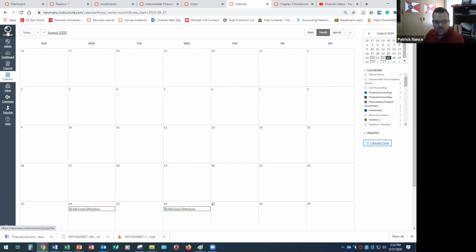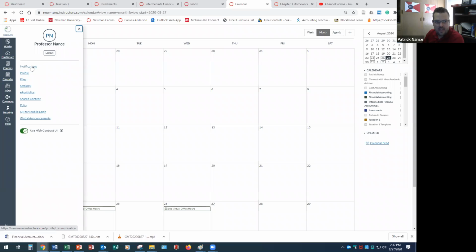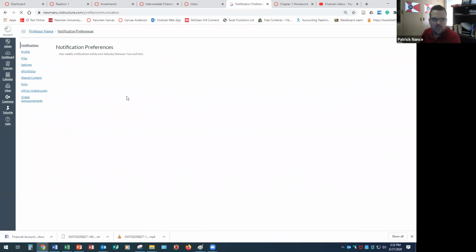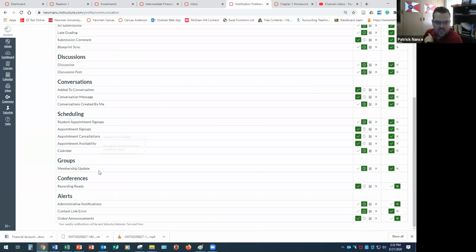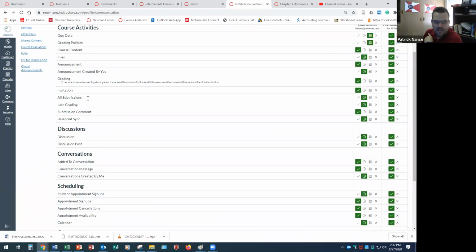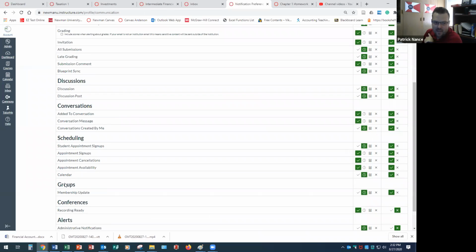So if you go to Account, and you go to Notifications, this again is a universal setting, so this won't just be for financial accounting. If you do this, it'll work for all of your classes that use Canvas. What you can see here is a list of everything that Canvas is willing to notify you of. Mine will be a little different because I'm a teacher, but every time a grade is posted, or every time course content is changed, or every time there's an announcement, or every time discussion posts happen, anything like that.